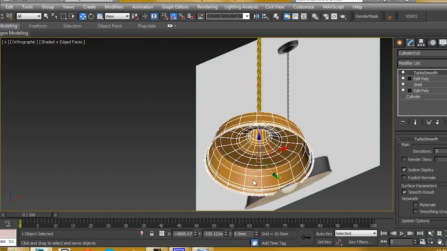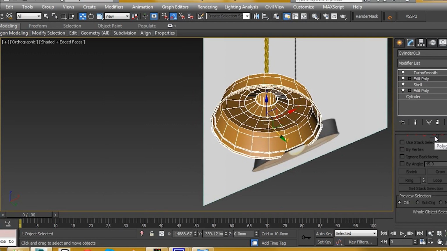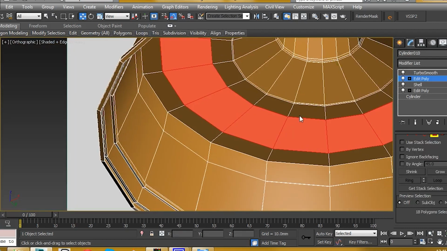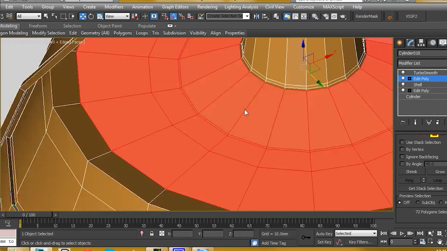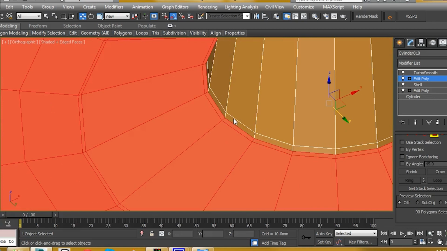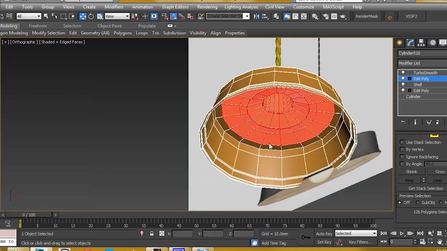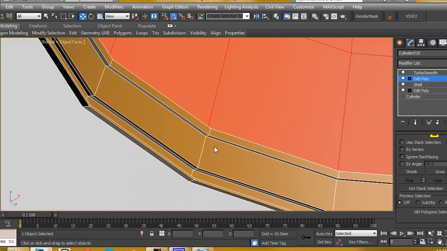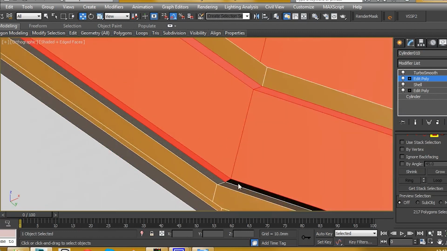So next what we want to do is if we go to our edit poly, we're going to change the material IDs on the shade. So if you just select one poly, shift and hit the one next to it, control and then shift and hit that one. We just want to select all the faces on the inside. So control, shift and click. Just all the way down. Like so.